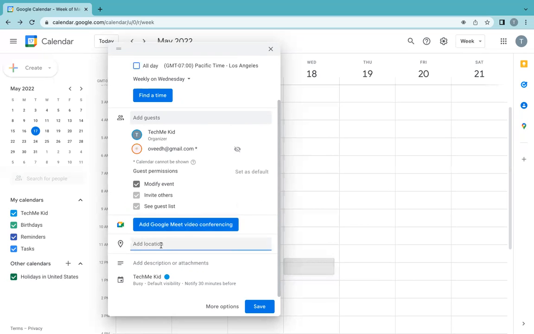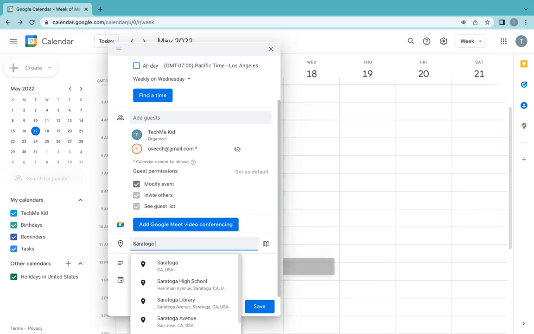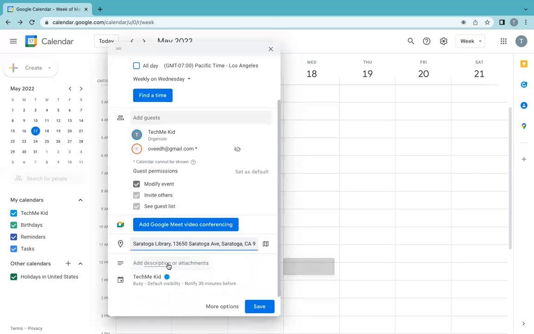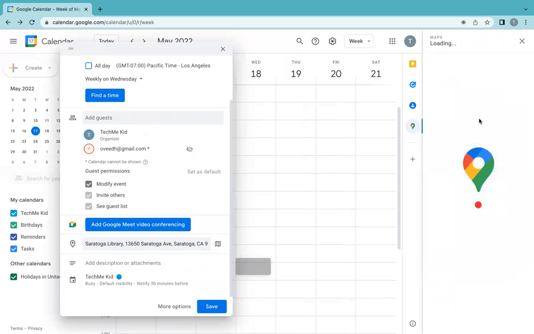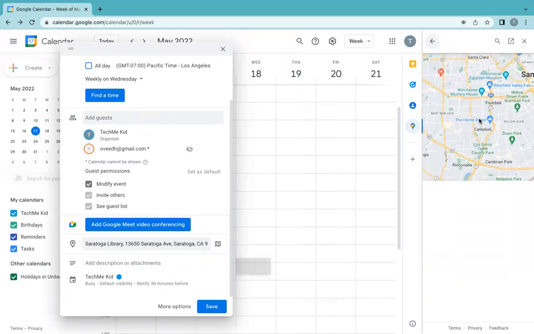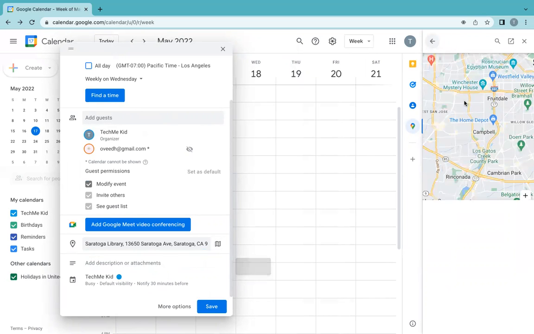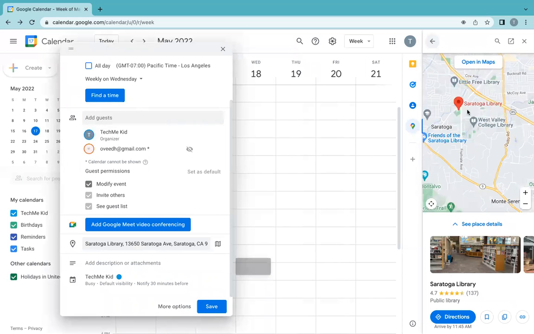Another thing I can do is add a location. So I'm just going to put in the location I want. So I want the Saratoga Library. And it shows me right here. So I'm going to select it. And it shows me it. Another thing you can do with this event is you can click this map icon right here. It gives me a preview of it in the Google Maps. It's loading. And now I can see my location here, the Saratoga Library.